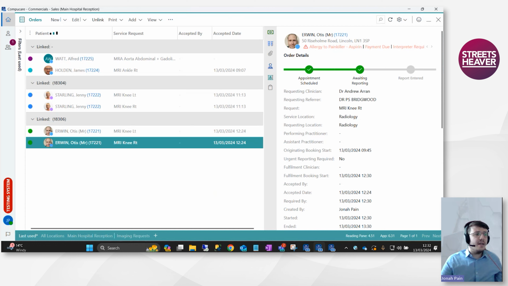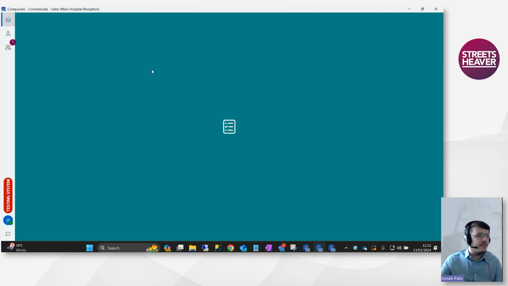So for those clients who complete reporting through Compucare, through Compucare's reporting screen, which is the Add Report Internal option at the top there, we've made some changes to make the system even easier to use. So I'm going to report on outpatient now.